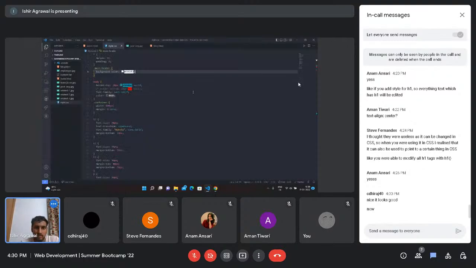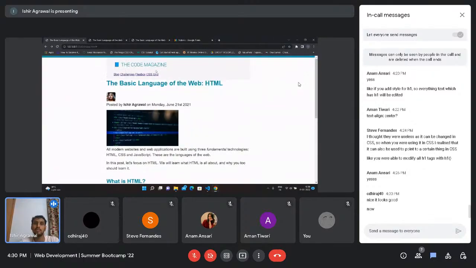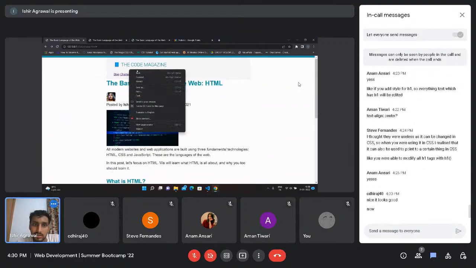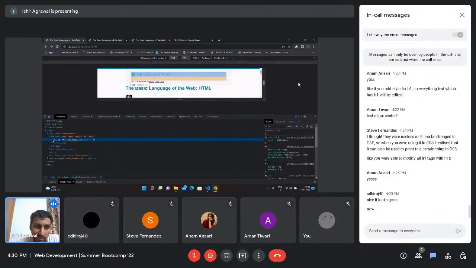Okay, let's also give it some padding. On top bottom I'm putting 20 pixels and 40 pixels on left right. I'll visually show you what padding does. Let me inspect. So this yellow box that I mentioned is my margin, the margin below the code magazine.